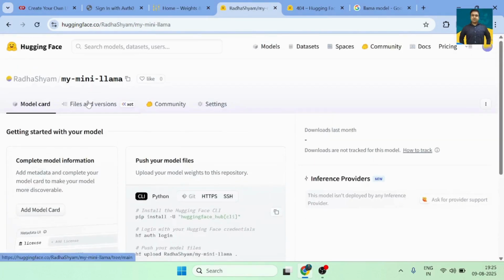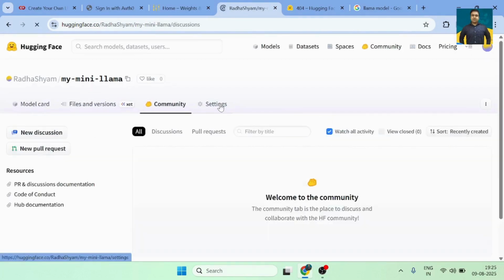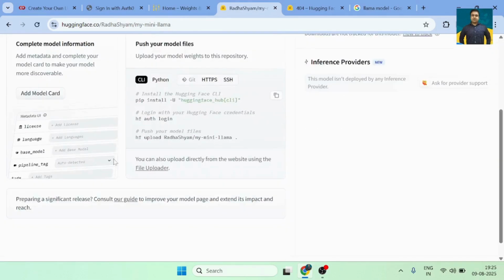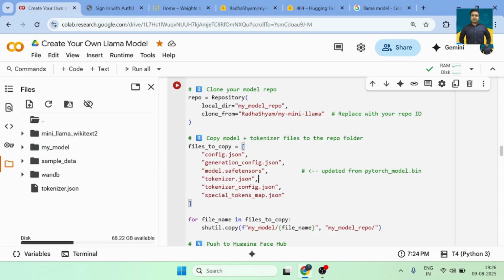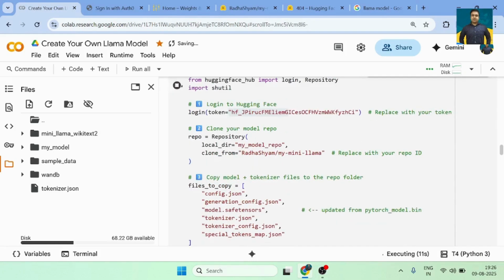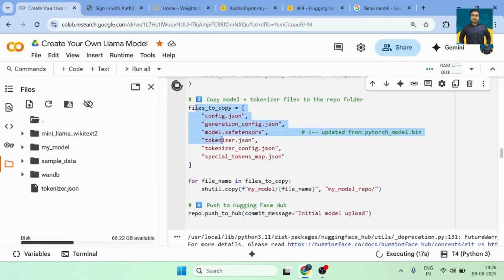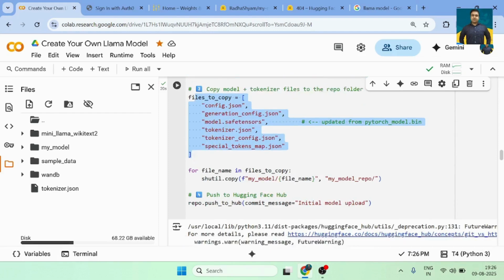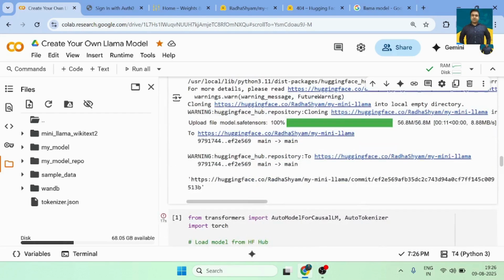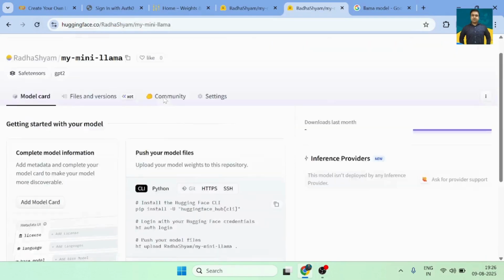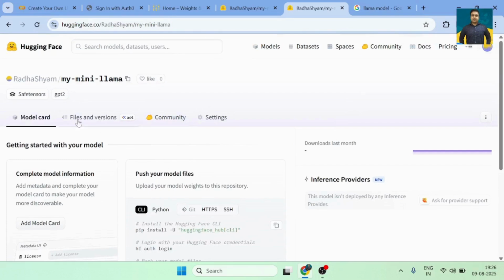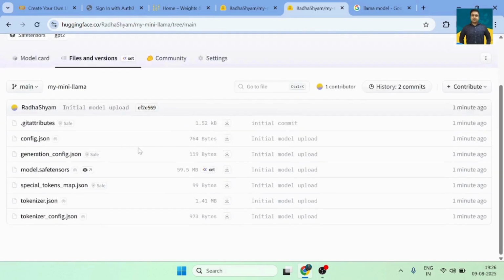Fine. So as you can see, right now there is nothing over here. Now I will run this code here and let's see what will happen. So now it will create a clone, and finally it will push all these files to the repo. So the model has got successfully published on Hugging Face. Let me just refresh this page and see if it is there. Yes, I can see the files also. Yeah, all the files are there, as you can see.